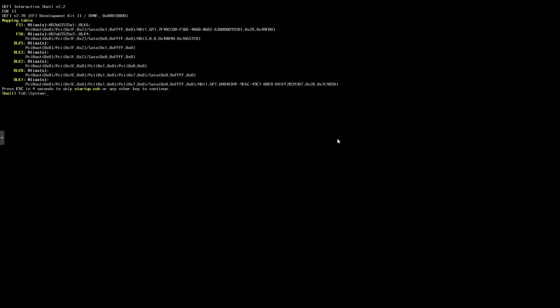Do fs0:/System/Library/CoreServices/boot.efi. So again, it's fs0:/System/Library/CoreServices/boot.efi. On a UK keyboard, you have to do the Alt-GR key and then the hash key to get the slash. Now if we press enter, we get the Apple logo.